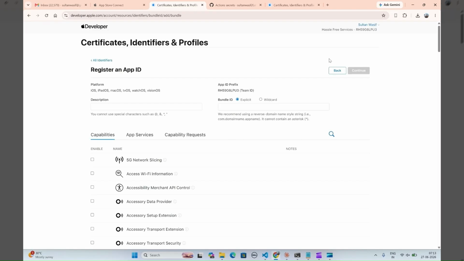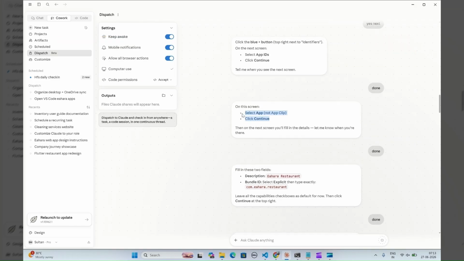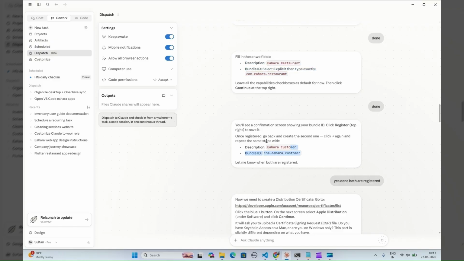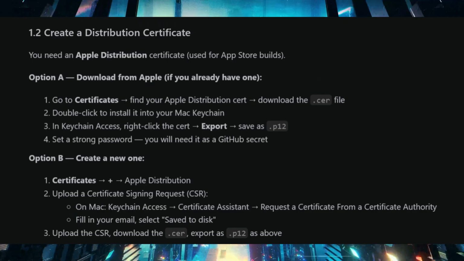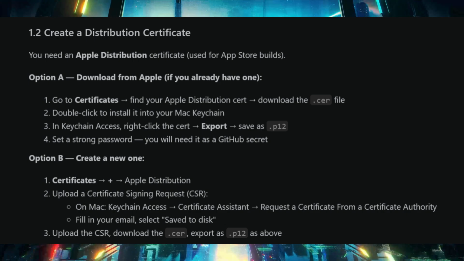So then this brings you to the Register App ID page. Give it a description. I have used Ihara, and enter your bundle ID. Mine is com.ihara.restaurant. Once that is filled in, you have to click register. Next, what we need to do is head over to the certificates and create a new one.